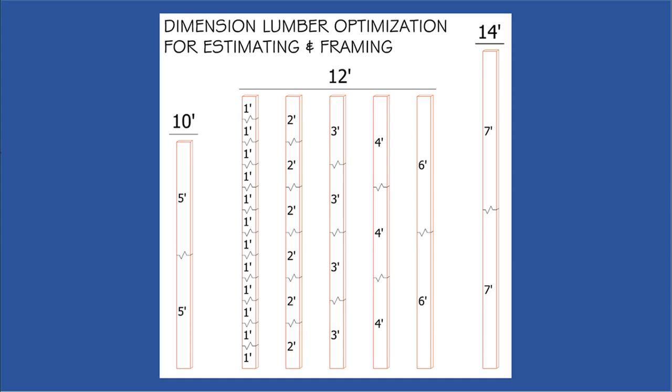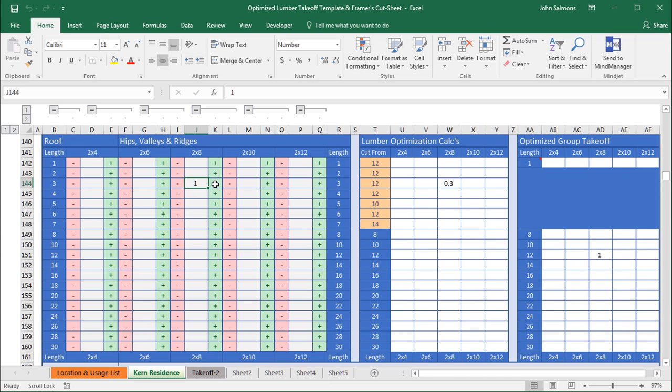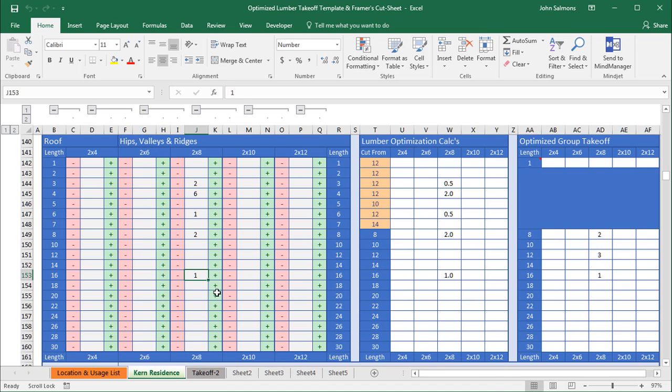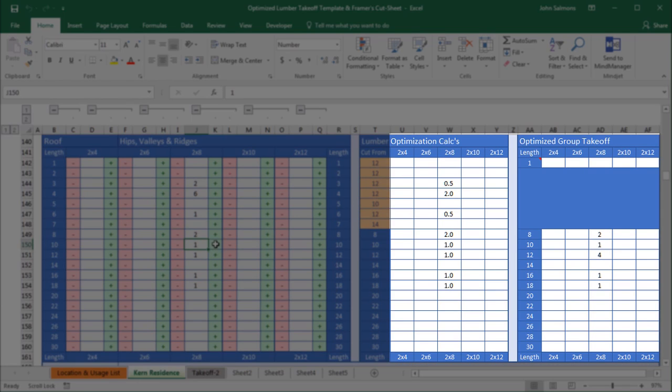Lumber optimization. Now, that's been a buzzword for lumber takeoffs for quite a while, but what does it really mean? To me, it's making the best use of each piece of lumber. This is done by analyzing the length of each framing member and then determining what's the most efficient board to send out. As you count the size and length of each framing member, the software automatically optimizes your lumber takeoffs for the most efficient use.